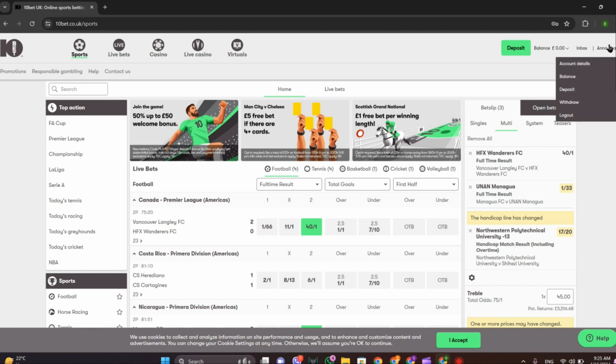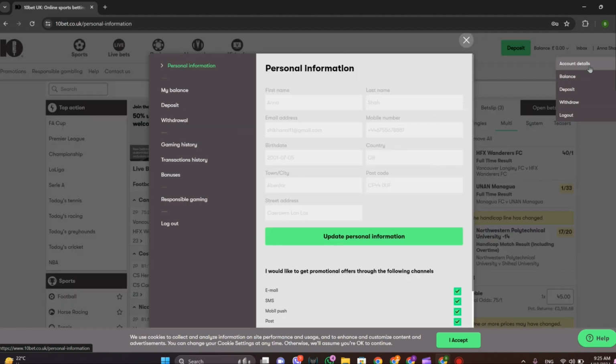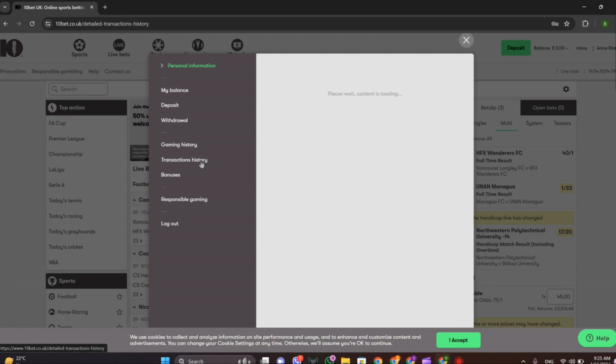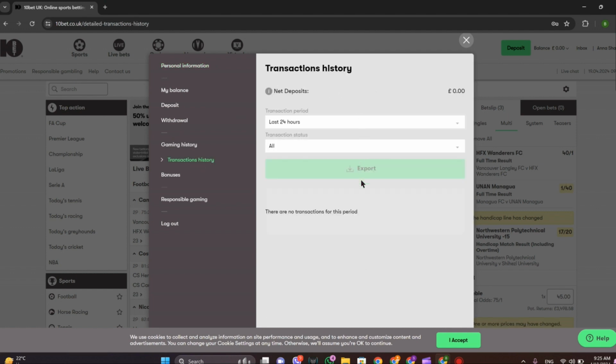Now over here on the top right, we can see our profile name and click on account details over here. Now this tab will be opened and over here we can see this transaction history option. Simply tap on that and here we'll be able to see all of the details of our transactions.